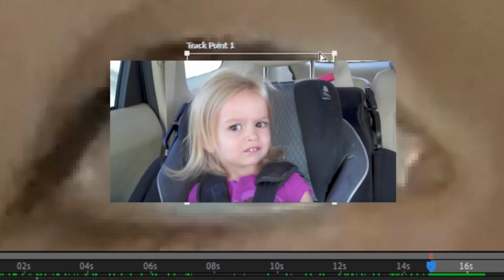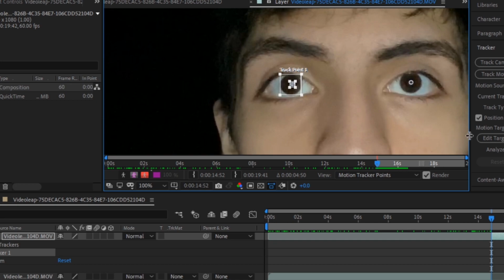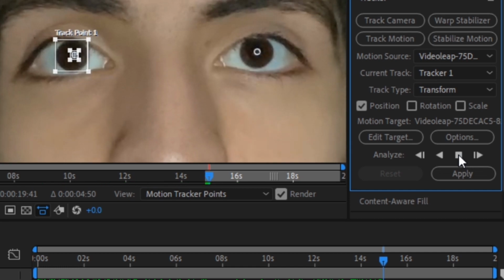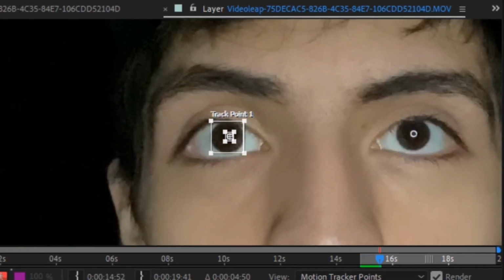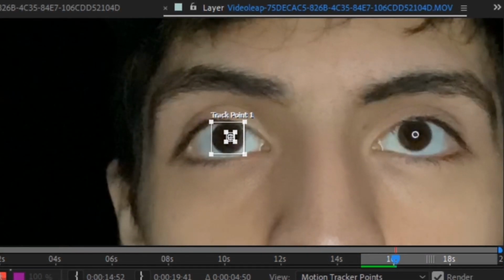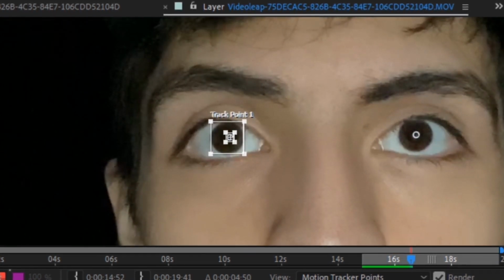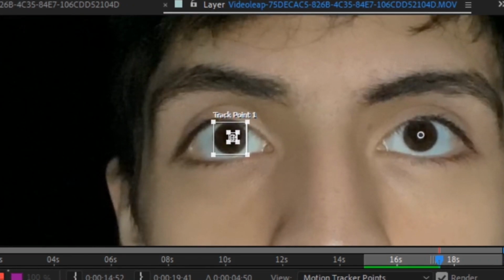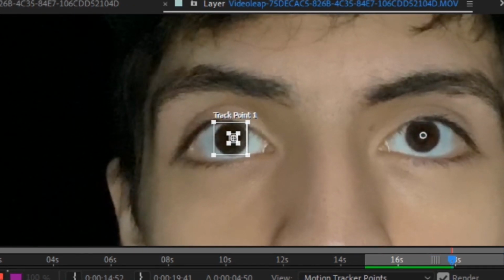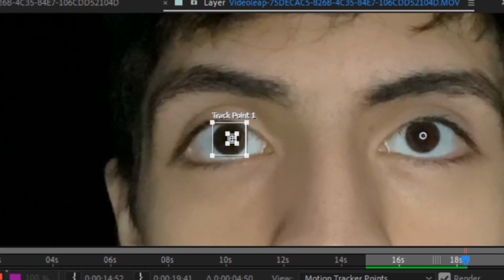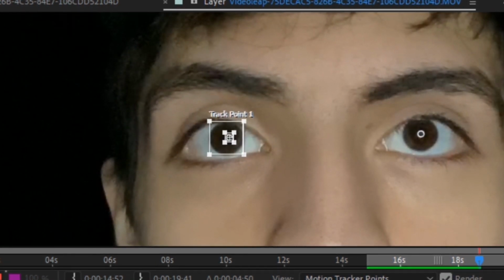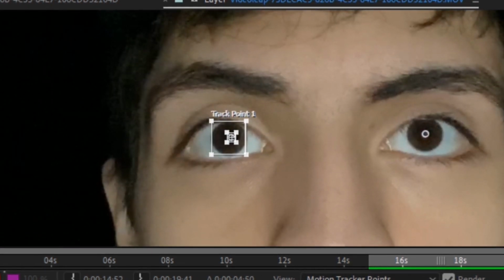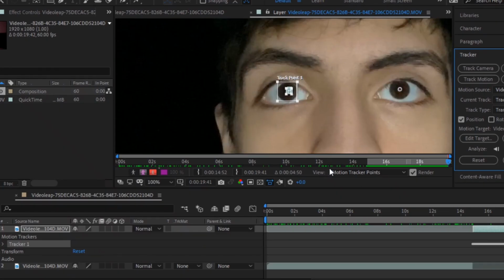I'm just an editor. So after you have your track point 1 set up, you will go over here to the bottom right and you will click analyze forward. And now you're just going to wait until it's done tracking. Sometimes it takes a long time. It depends on your computer, honestly. I have a laptop, so it might take me a long time, but I'm pretty sure you have a bomb ass computer. So just wait, sit back, relax, eat your chips, drink your coffee, your energy drink, whatever it is, and enjoy yourself. Alright, so now I have my track point 1 all tracked up.